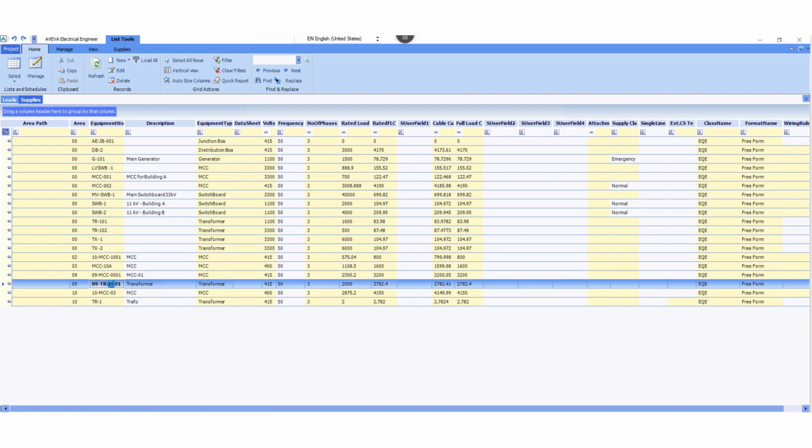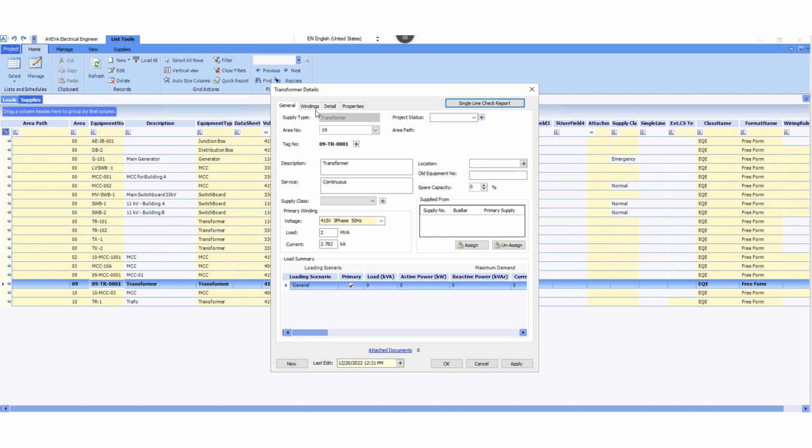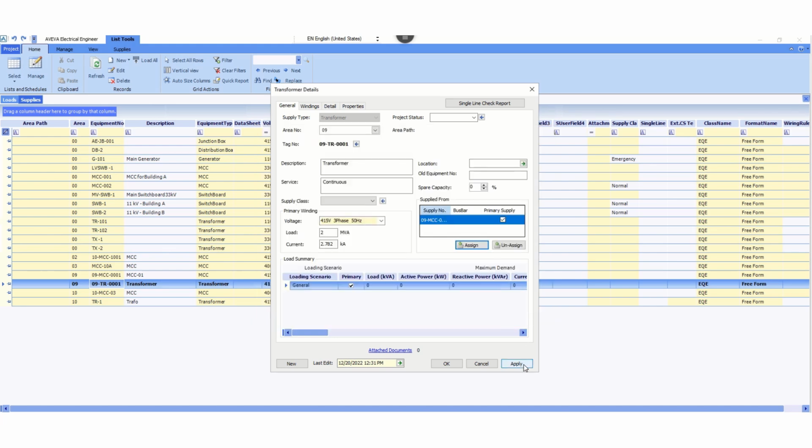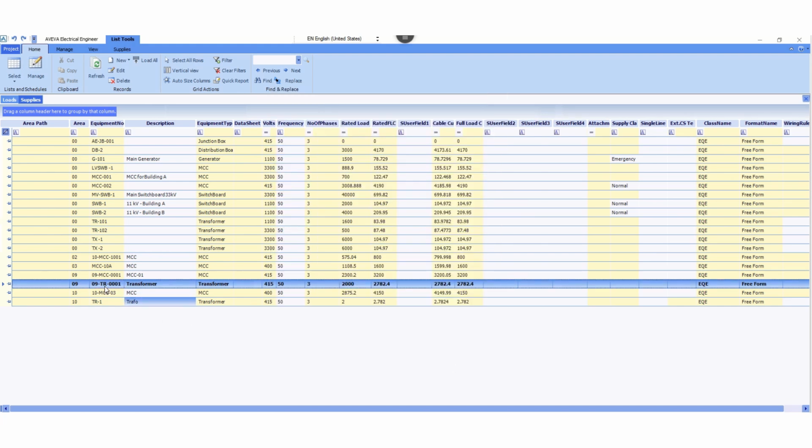Let's double click here, go back to here, you can see assign. Suppose MCC what we have created under 09, we have created for this 09A and 09B. So these two buses are there under this MCC. So we will connect this transformer with this bus A of this MCC. Click here and assign. Click apply, and then okay. So this is now assigned.